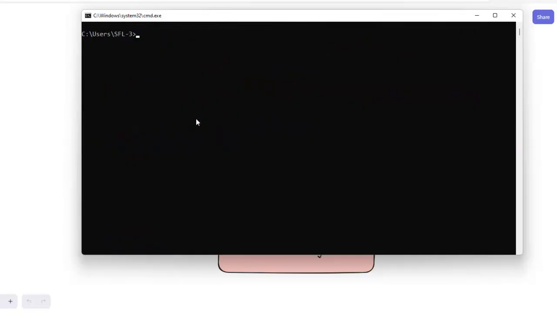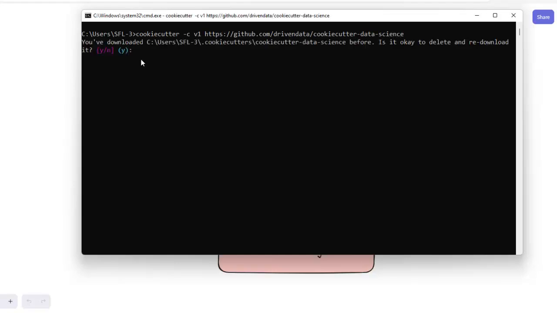Let's clear this. To download the cookiecutter template, we have to write the following command: cookiecutter -c v1 https://github.com/drivendata/cookiecutter-data-science. Let's press enter. So here you can see at first it will ask if you want to re-download the cookiecutter template. Let's press yes.